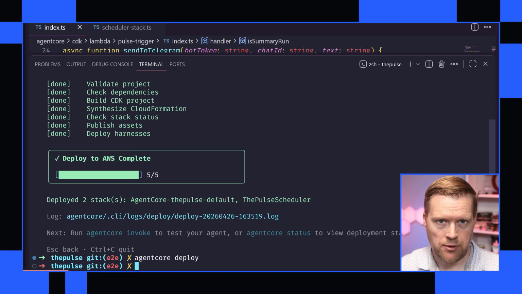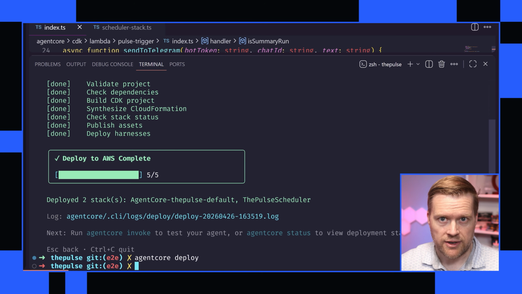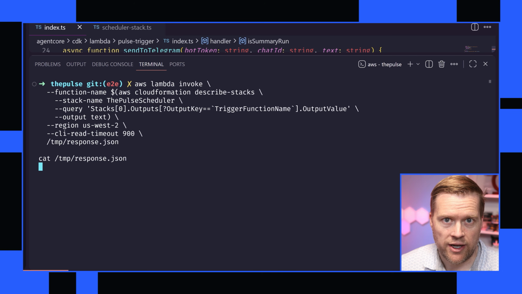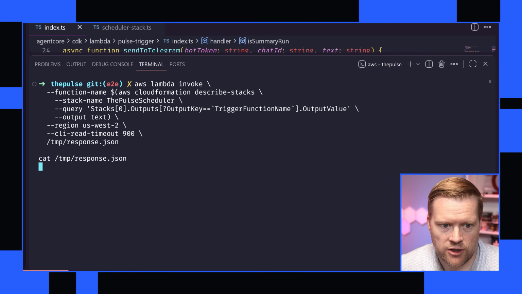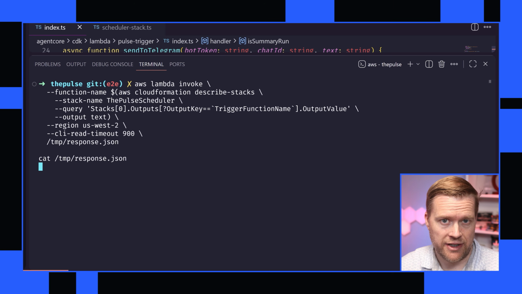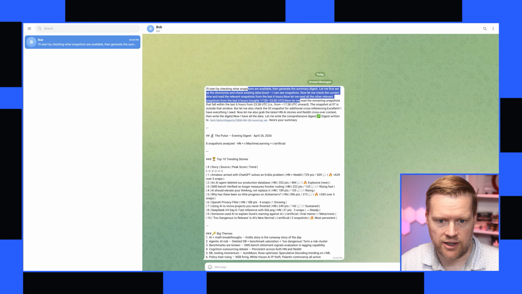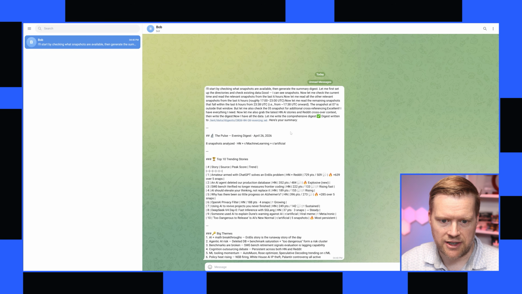Okay, so it's deployed. So now I'm going to talk to the Lambda function and actually send a message to it rather than waiting every hour. So this will go ahead and actually invoke the Lambda function, which then should automatically send over the data to Telegram. And as we wait, we can see we have nothing in Telegram right now, so we're just waiting for it to run. Here it is. I'll start by checking what snapshots are available that generate summaries digest. So here is the digest and summary of what it has, which is great.